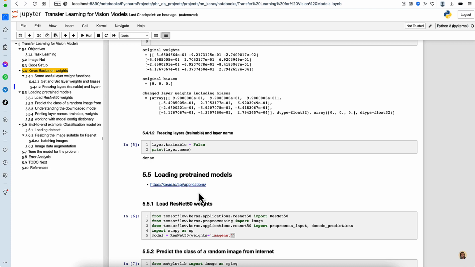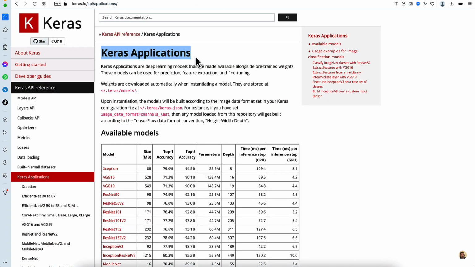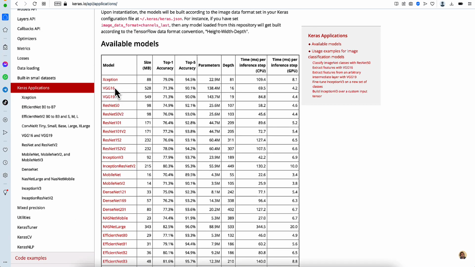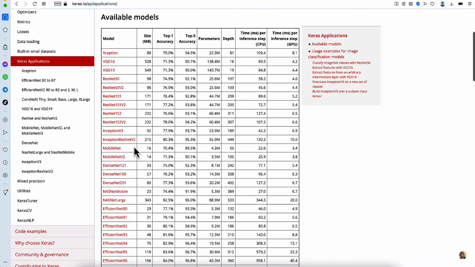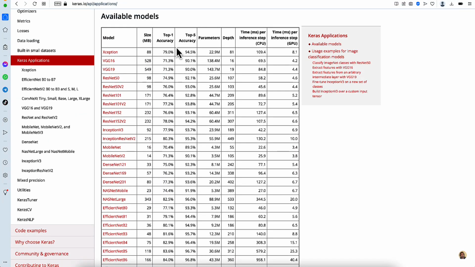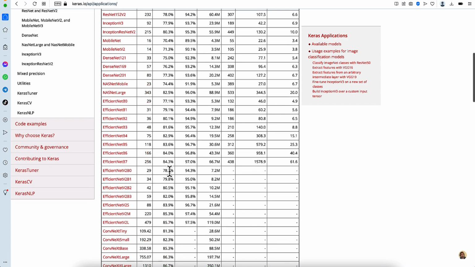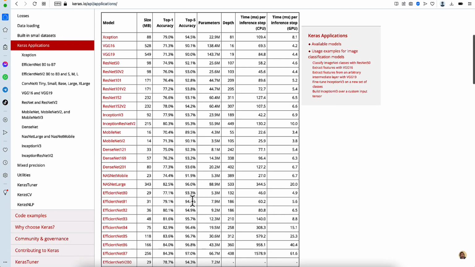For example, ResNet 50. There are many pre-trained models. If you go into Keras applications, you will see lots of pre-trained models like Xception, VGG16, VGG19, ResNet, and so on. All of these models are trained on ImageNet data. You can see the sizes, the accuracy they obtained, the top 1 accuracy and top 5 accuracy, the number of parameters they use, and so on.